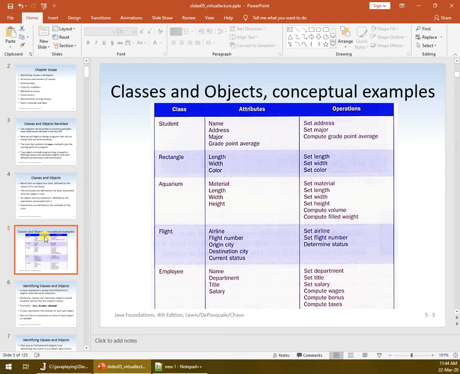The next one would be a rectangle. This is a much simpler class definition example. Each rectangle has a length, width, and color. Those are the attributes. Then we could look at the operations or the methods. We can set the length, the width, and the color of a rectangle. We could even think of an additional method, such as giving back the area or the perimeter.